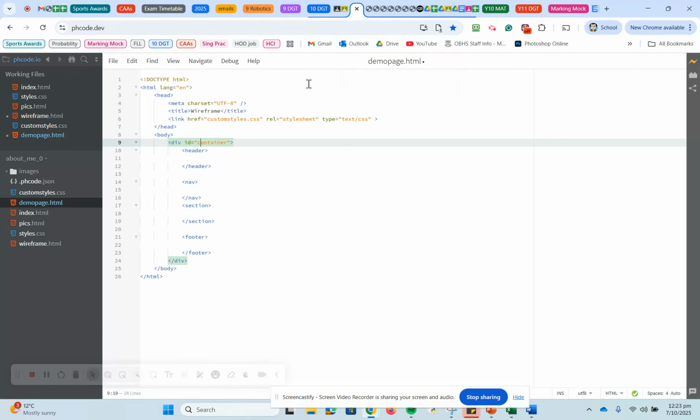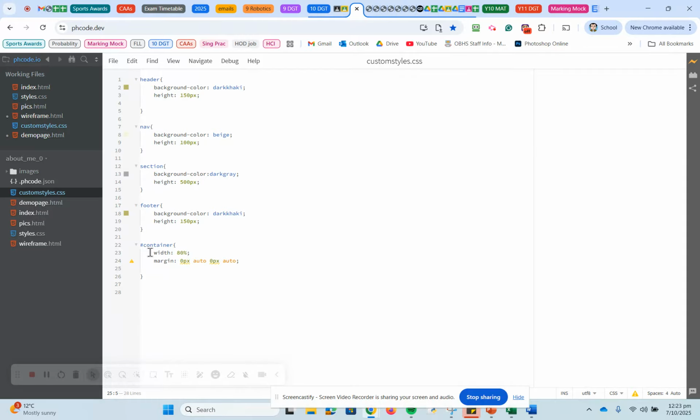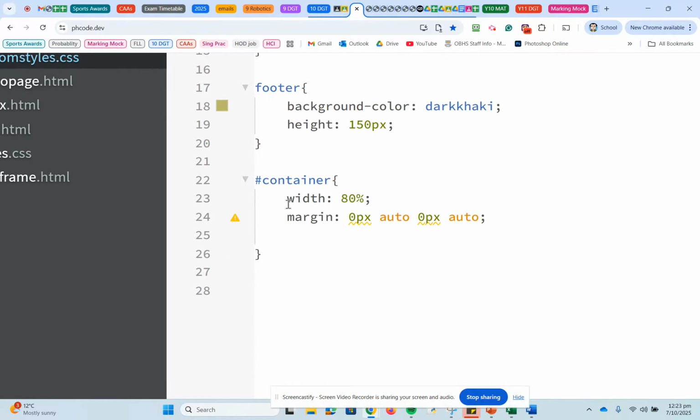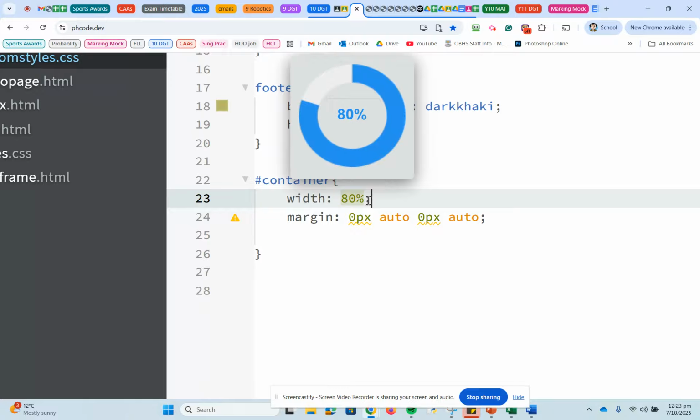Anyway, that's probably enough for you for now. So we'll go back to the code, make sure you understand. I've put one container. All these containers are inside that one. So when I gave it a width, it now no longer goes right across the whole page.